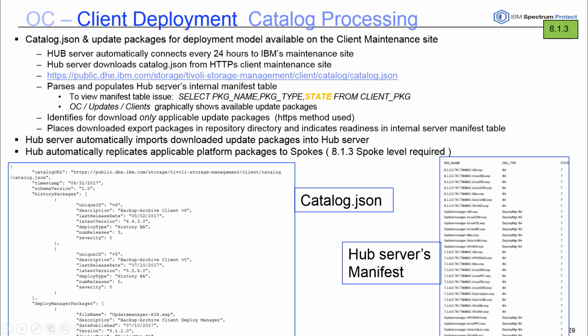And this is under the covers. The end user doesn't have to worry about this server manifest table, but the manifest is going to keep track of which updates and deploy packages we already have. And then that'll compare it with the current catalog.json out on the maintenance site and determine what needs to be downloaded that day. We only download packages for which we have clients that can utilize them. So for instance, if you didn't have any Macintosh clients, we wouldn't download the Mac packages.